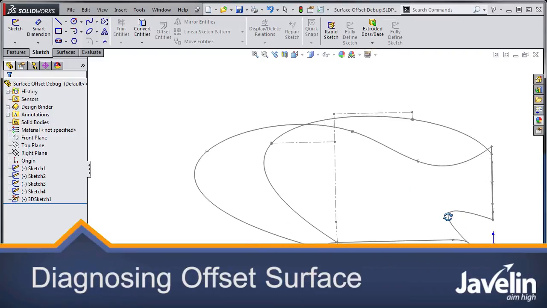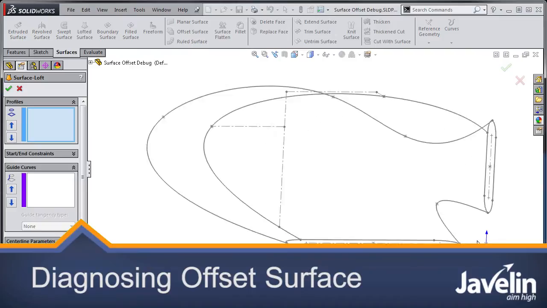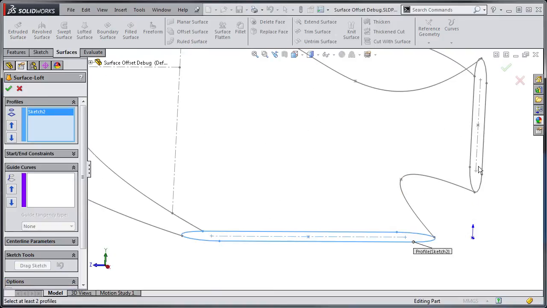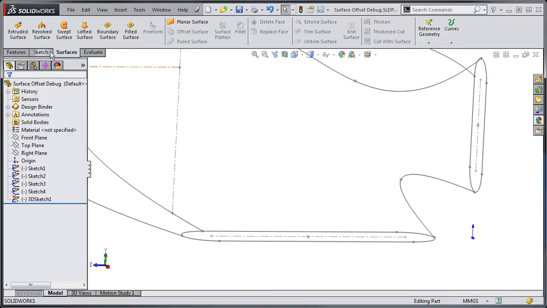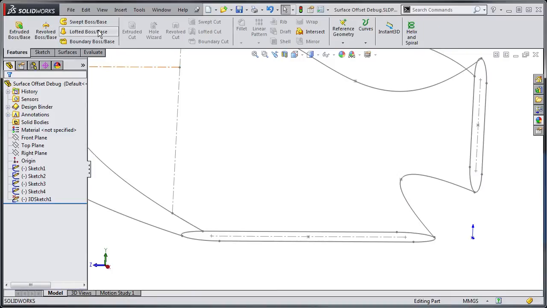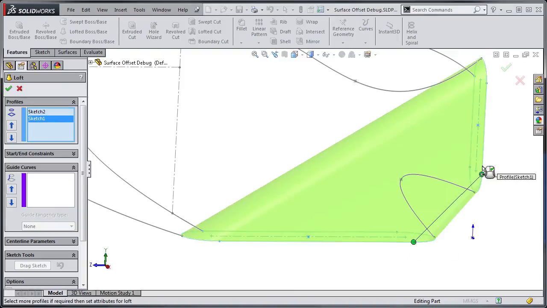I have some sketches here, and what I want to do is create a lofted surface with this. So pick my edges. Actually, let's try something a little bit different. I'm going to try creating a lofted base, but I want this to be a thin feature. I want it to have a 20mm wall.